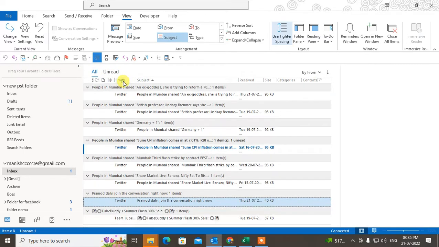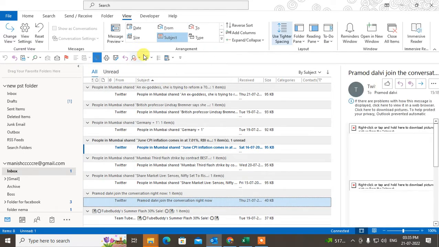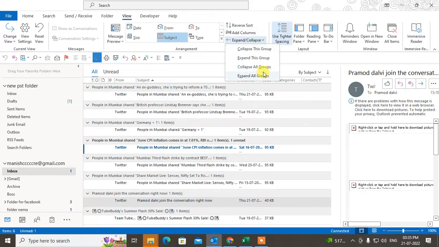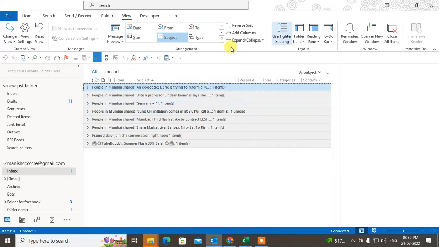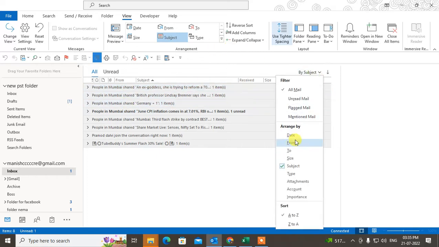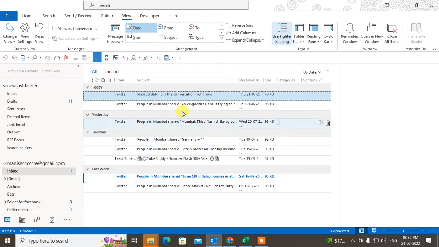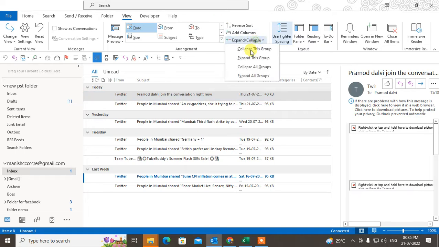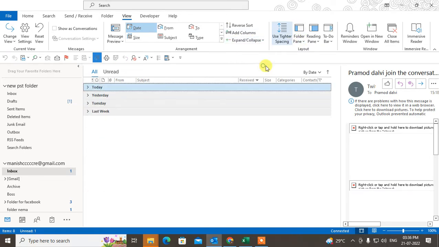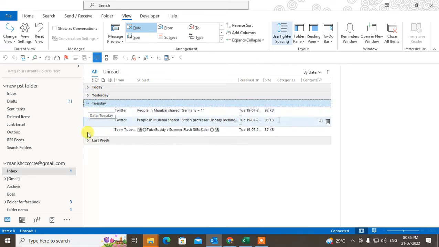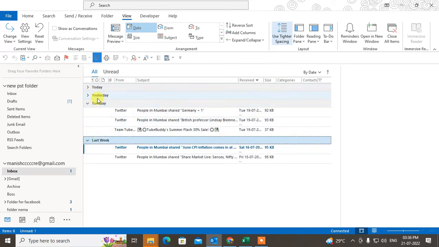Okay, so you can also group or expand the emails from here. You can collapse all groups. You can view by subject, view by date. Okay, and you can collapse or expand all groups like this. Okay, you can see all groups which are collapsed by date.